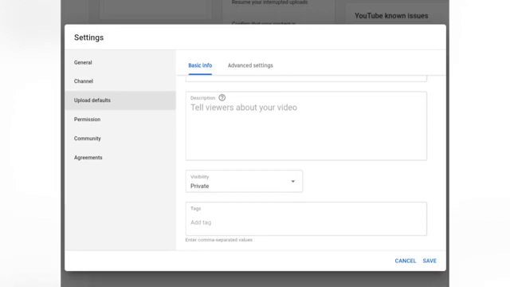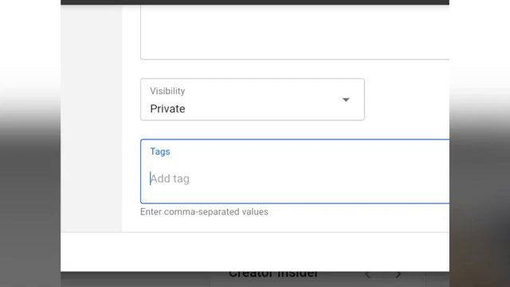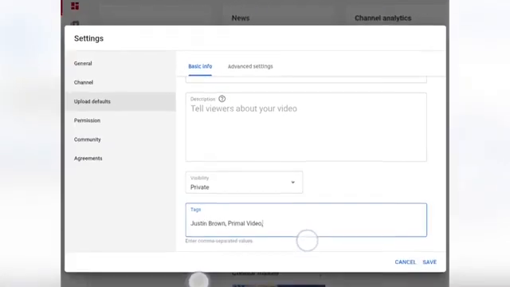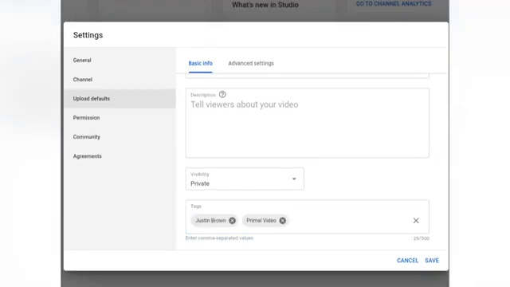Likewise in here, if you've got any tags that are going to be relevant to every one of your videos, then you can add them in here as well. So I would have things like my name, we use a comma to separate them out, and Primal Video. So you can add in any tags in here that you're going to use for each one of your videos, or for most of them. And then when you're done with those, again, just make sure that you are pressing save.